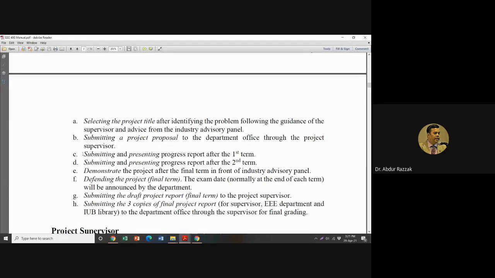After then, you have to submit and present the progress report for the first term. And then you have to submit and present the progress report for the second term, and then demonstrate the project after the final term in front of the industry advisory panels and all the supervisors and the guests available over there.